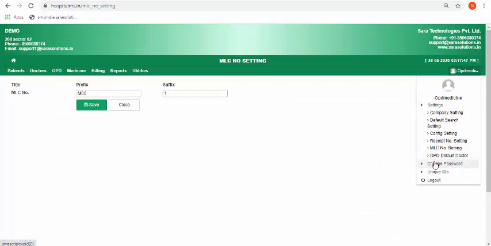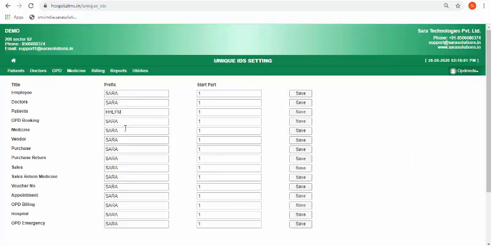OPD default doctors, we can change the password of this software. Unique IDs, like all these current IDs are generated as SARA 001. Like if I want a unique ID with our hospital name, like ABC, and start from 01, then we can change it here. So this is the unique ID setting, and this is our OPD and pharmacy software.